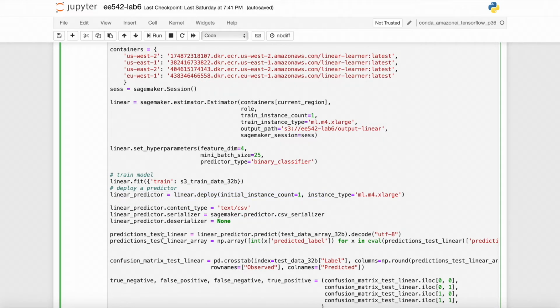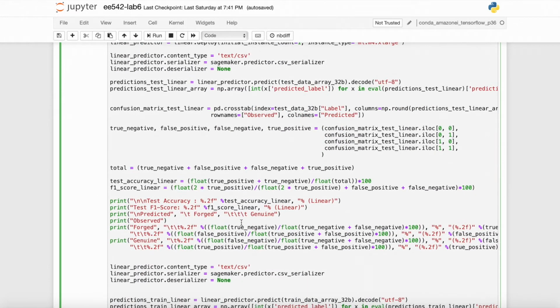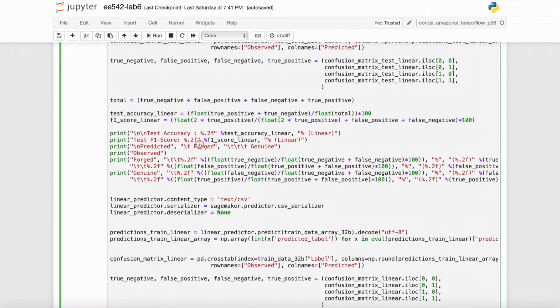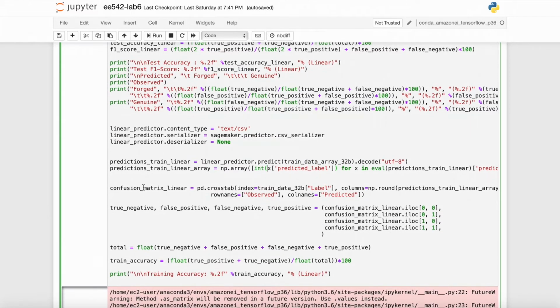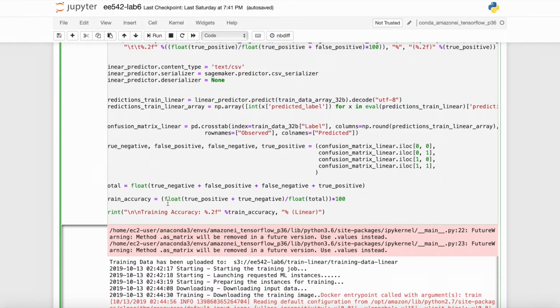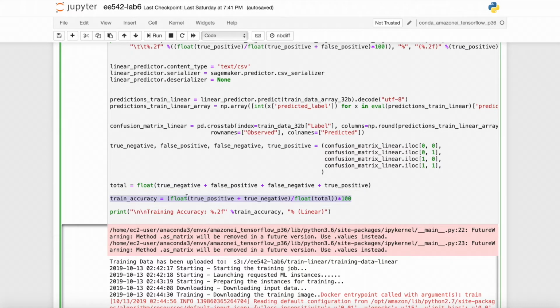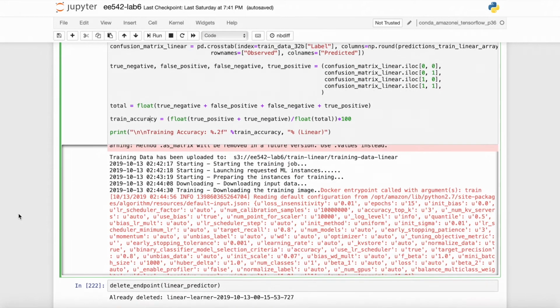And with the predictor instance, we first predict the test data array, and from which we generate the confusion matrix and go on to calculate the test accuracy and the F1 score. And then we use the same predictor handle to predict with the training data as well, and we go on to calculate the training accuracy of the model. We get to see the relevant logs.